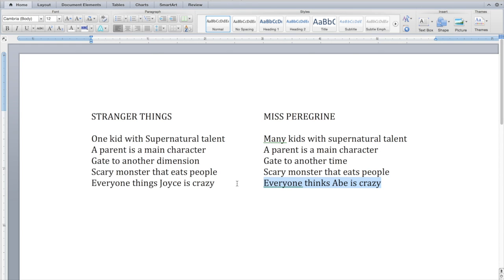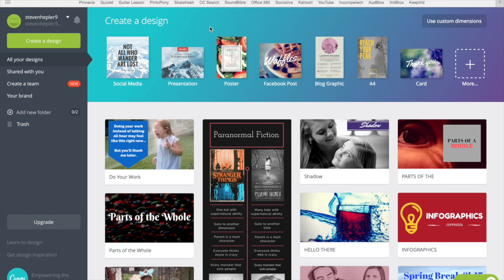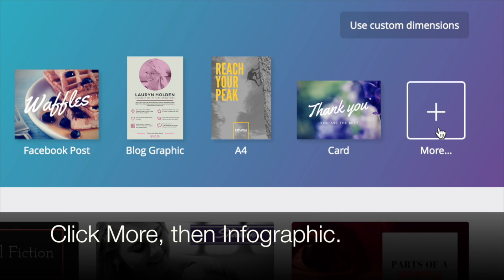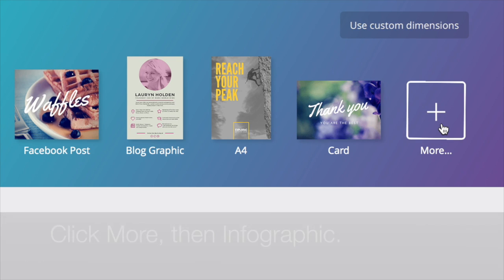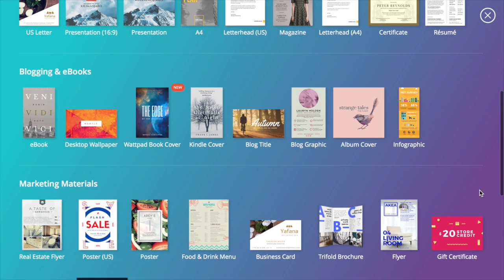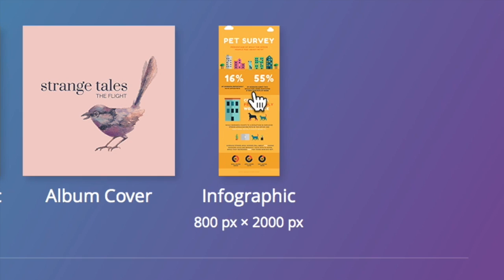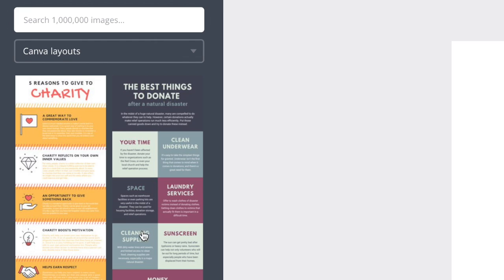So we've gone to Canva, we're logged in. Look up in the top right. We want to make an infographic, for which there is a template, a way to cheat, presets and all that stuff. Click on more and scroll down until you see infographic. This yellow guy right here, 800 pixels by 2,000 pixels, so it's nice and big.